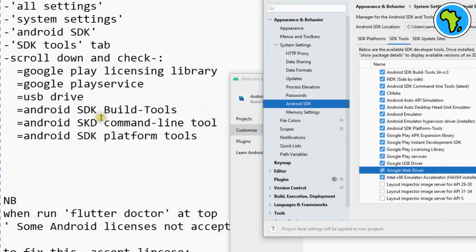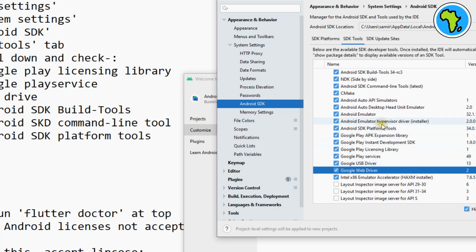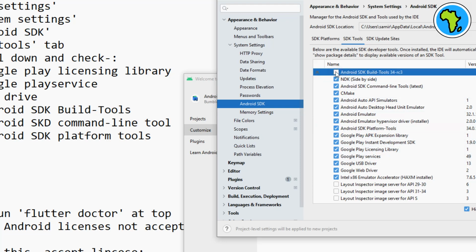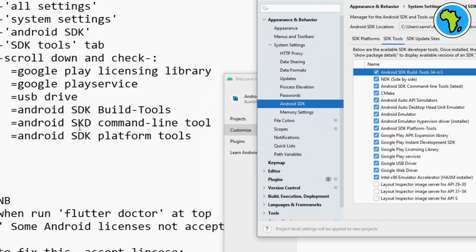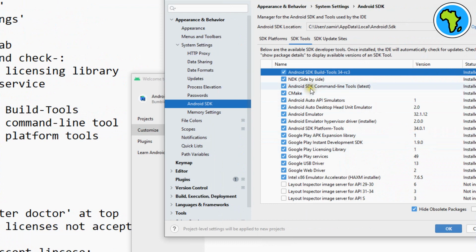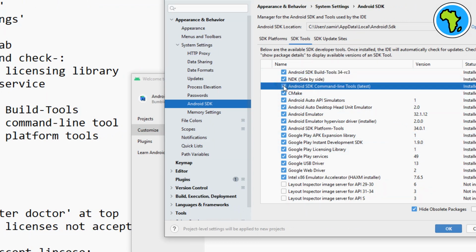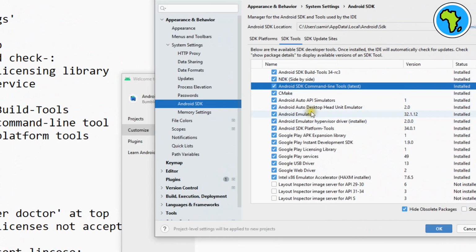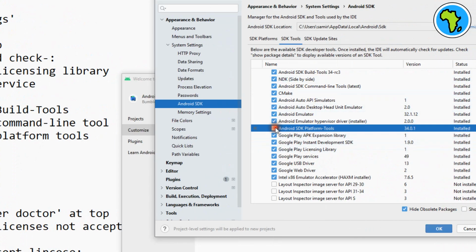And Android SDK build tools, I think this one, Android SDK platform tools, this one, okay. And Android SDK build tools here, so check it. And Android SDK, this is SDK command line tool, okay. Android SDK command line tool here, okay. And Android SDK platform tools, okay. Platform tools, I think somewhere here, okay.